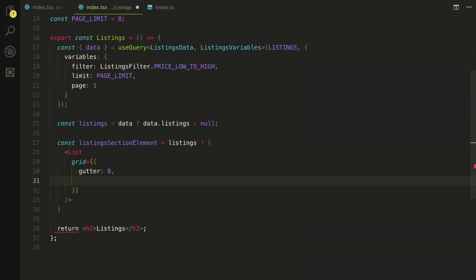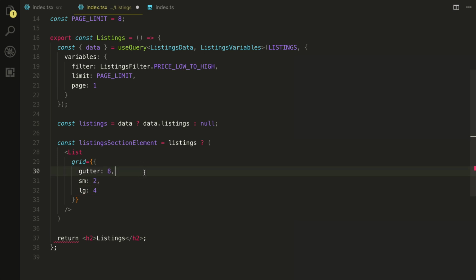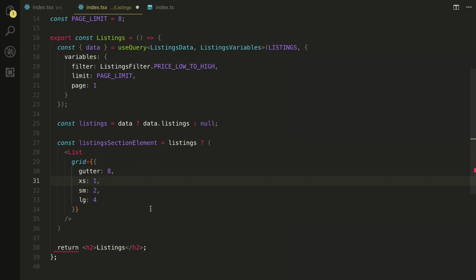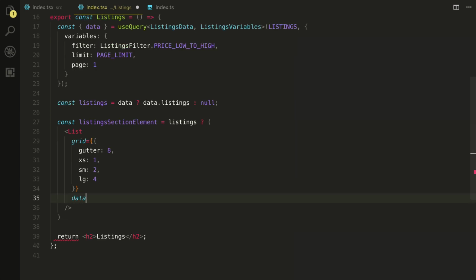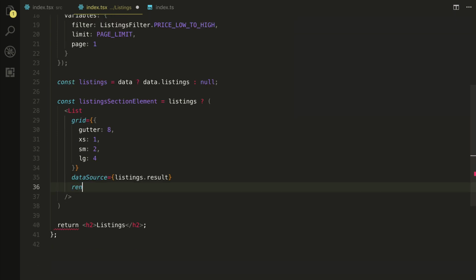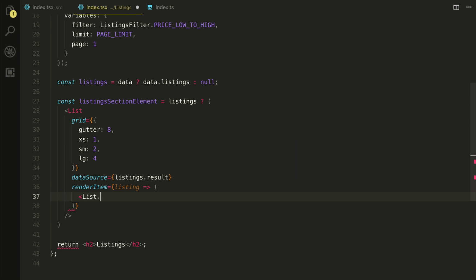We'll want 4 cards to be shown for the entire width in large viewports, 2 in small, and 1 in extra small. The source of data will be the result array within the listings field. And in the render item function, we'll render the listing card component for each list item and pass the iterated listing object down.